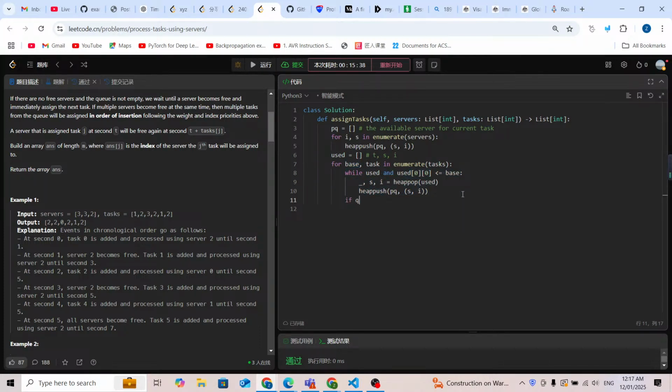Now I'm gonna check if there's something inside the priority queue. Basically, I pushed everything inside the priority queue. So if there's something inside the priority queue, first of all, I'm gonna pop it out. It's gonna be the server and index, with heap pop on this priority queue.